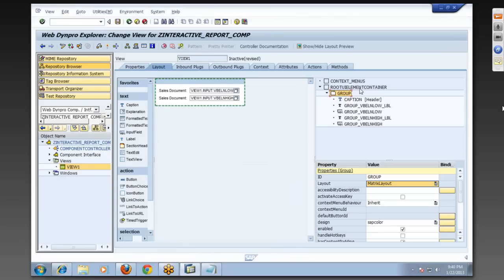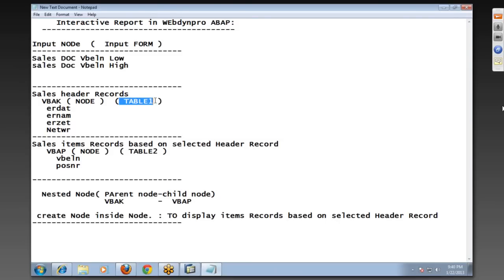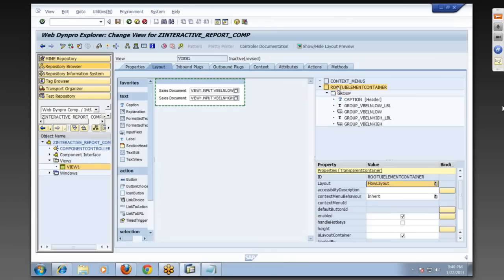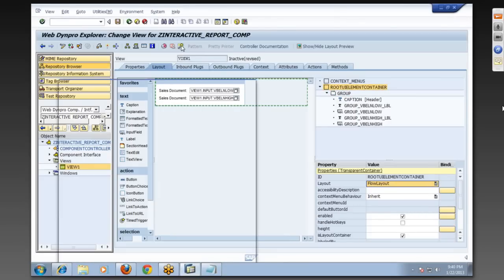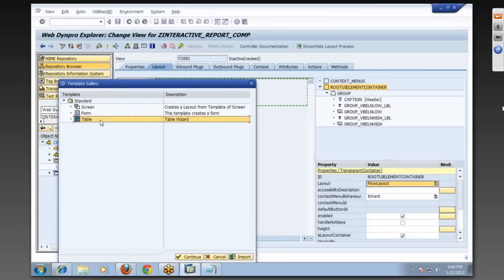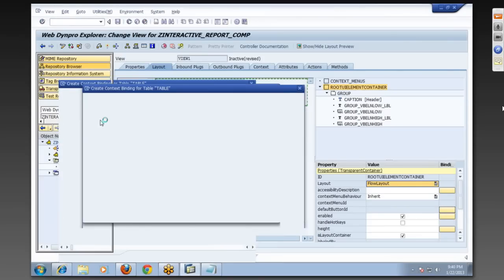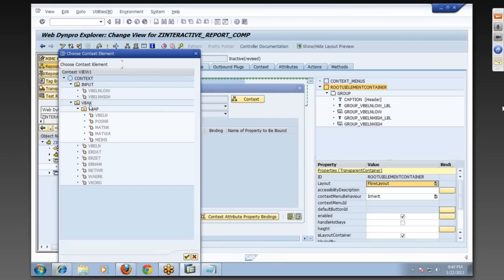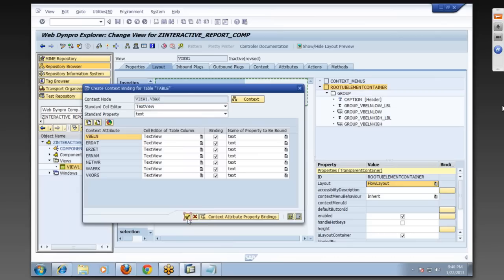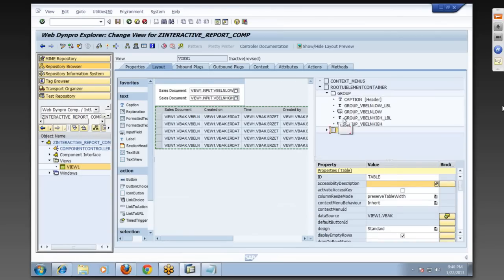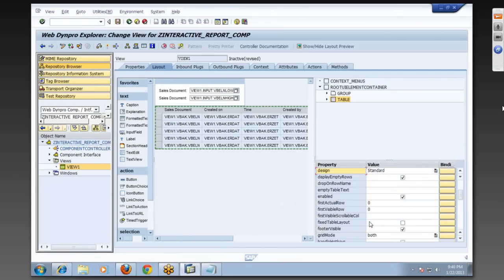Now let us talk about table 1. Table 1 should be created by binding with the VBAK node. So let me create the table. I'm choosing context and selecting VBAK. This is for displaying header records. So I'm selecting the VBAK node. The table will be created. Just let me increase the size of the table.